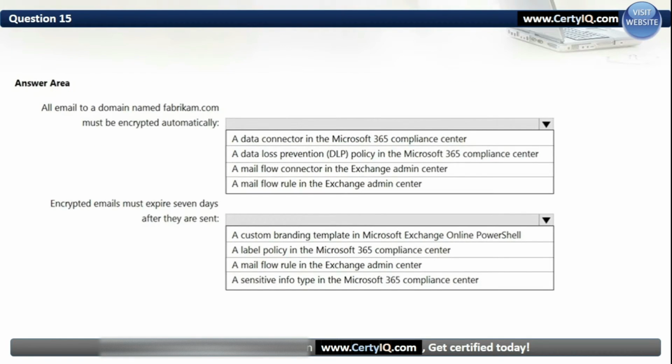To the answer area, all email to a domain named fabricam.com must be encrypted automatically. Our options are a data connector in Microsoft 365 Compliance Center, a data loss prevention policy in Microsoft 365 Compliance Center, a mail flow connector in the Exchange Admin Center, or a mail flow rule in the Exchange Admin Center. The correct option is a mail flow rule in the Exchange Admin Center.